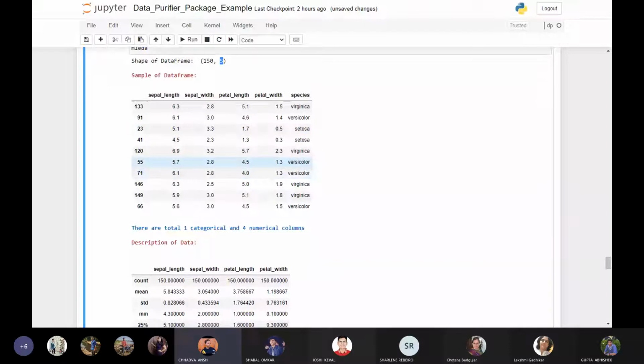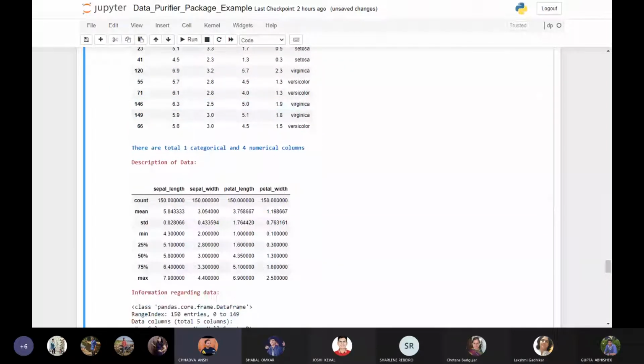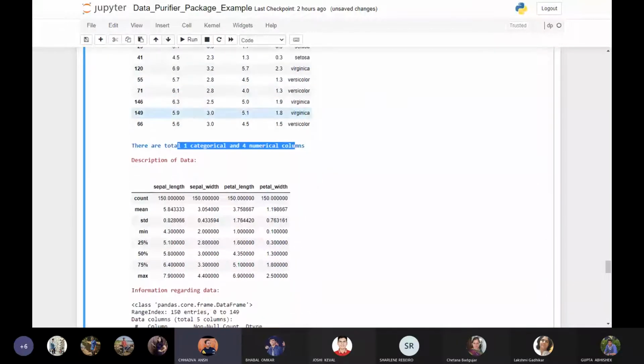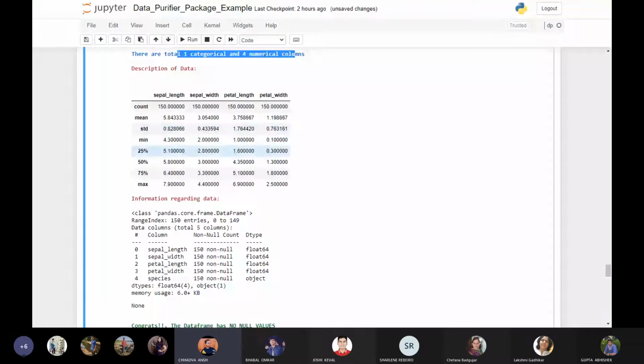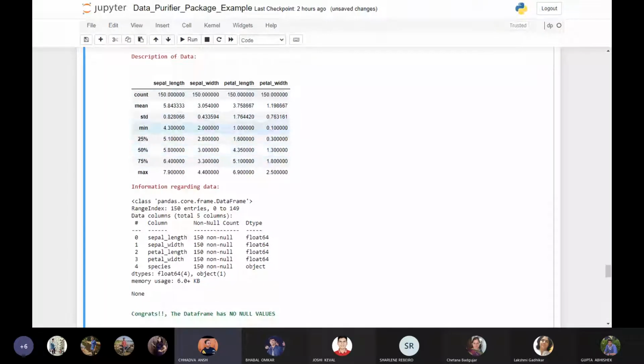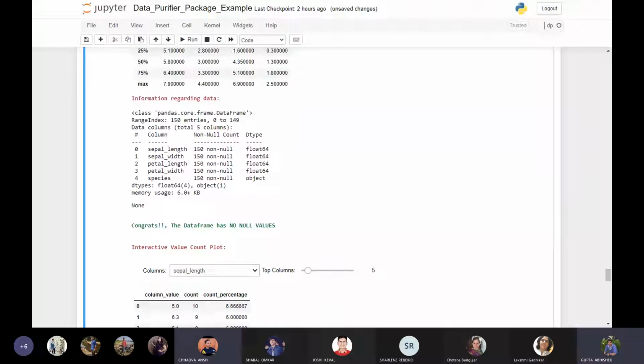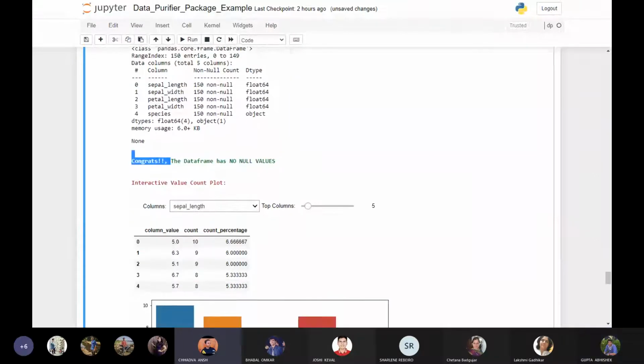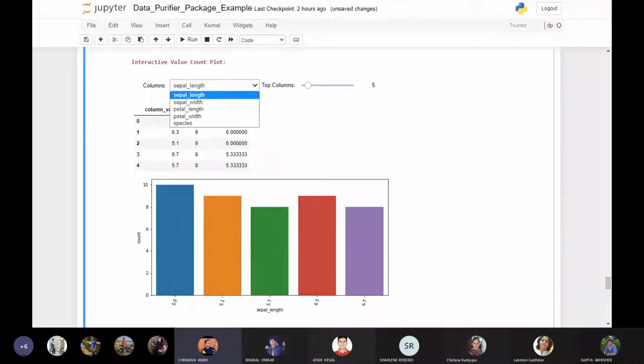Afterwards, you can see that the model correctly identifies one categorical feature, that is the species, and the other 4 numerical features. Then you will get a table which will display the count, mean, standard deviation, minimum, quartile 1, quartile 2, quartile 3, and the maximum. Then lastly, it tells whether there are null values present or not. Then we will display the 5 most important plots.